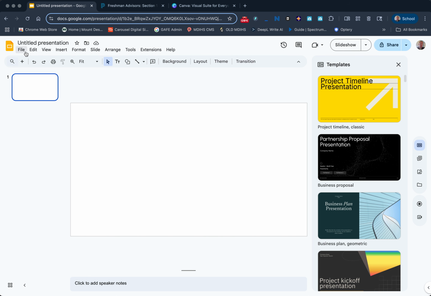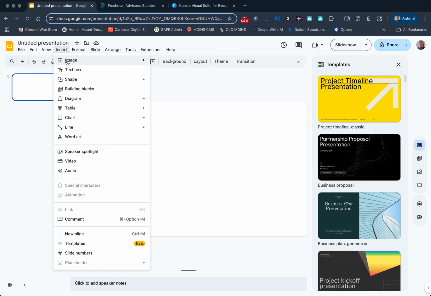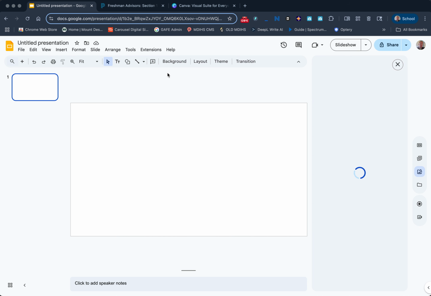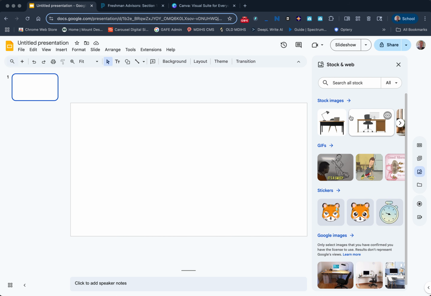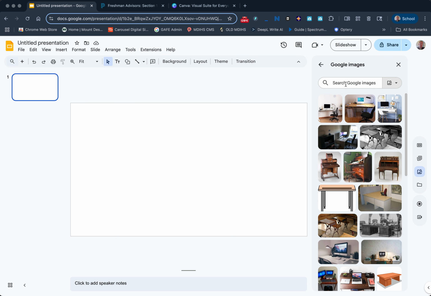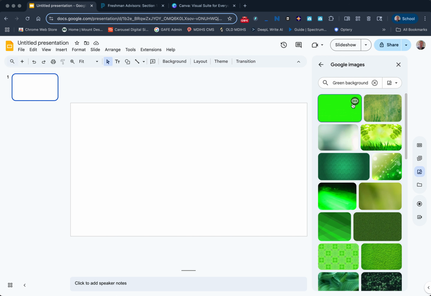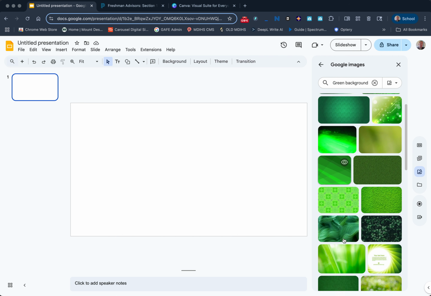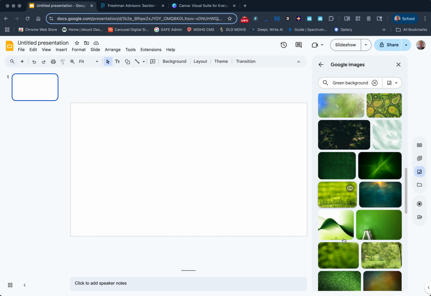I'm going to go over here to insert, and then go to image at the top and click stock and web. You'll get some stock images up here, but I would go down to where it says Google Images and click, and then search. I'm going to just search for a green background. Now if I was just going to use something like this, I would just choose it with the background color here. But I want something that's a little bit more dynamic, and there'll be a lot of choices.